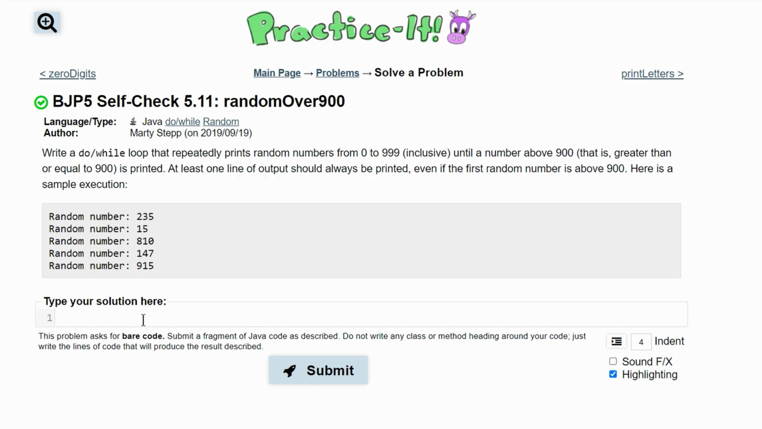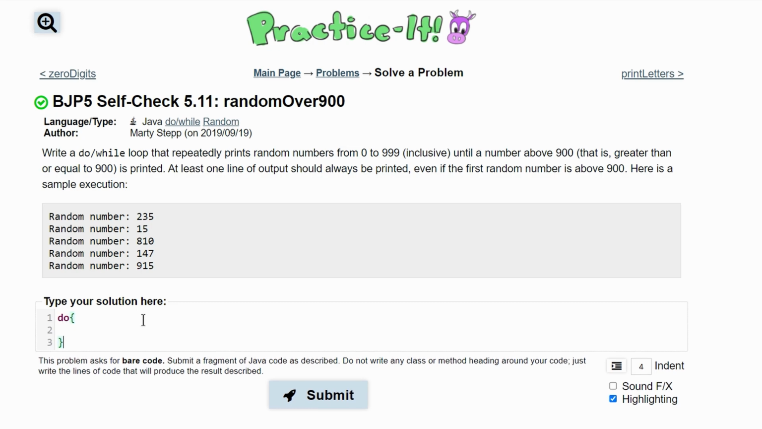So first, we are going to format our do while loop. We'll have do, our bracket, and then while. Inside of our while is where we're going to have our condition, and it's going to run until a number above 900 or equal to 900 is printed.